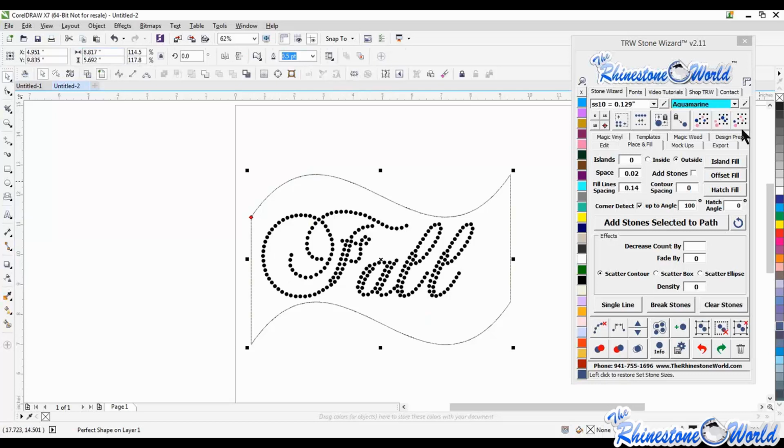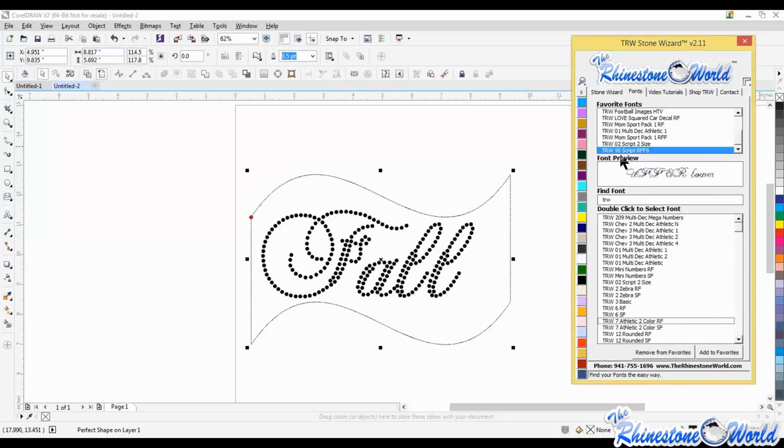Okay, this font. Oh, hey Jasmine, how are you? So this particular font is actually the TRW 90 script. It's right here, the TRW 90 script. As you can see, the uppercase and lowercase in the font preview here. I believe it runs anywhere from $15 to $20. I'm not too sure on the website.